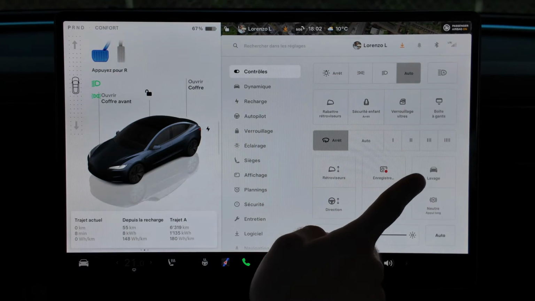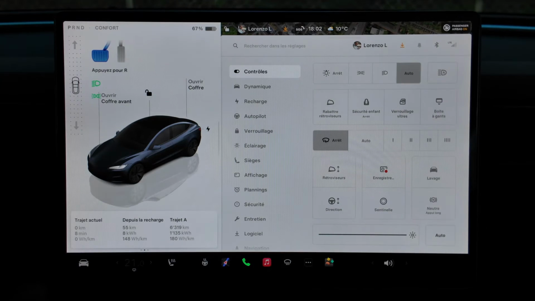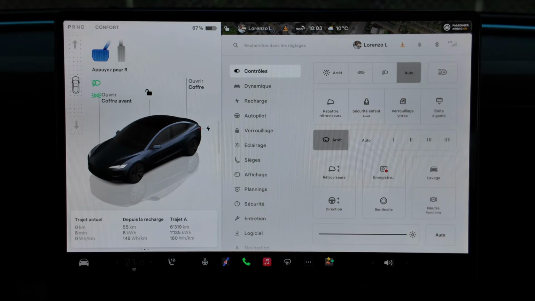The car wash mode is actually a mode that allows you, if you're going to wash your car, whether with a manual jet or in an automatic car wash, you can activate this mode, and for example, it will lock the charging port so it doesn't open and water doesn't get inside. It won't lock the car, but it will roll up the windows. There you go, it gets the car ready for washing.